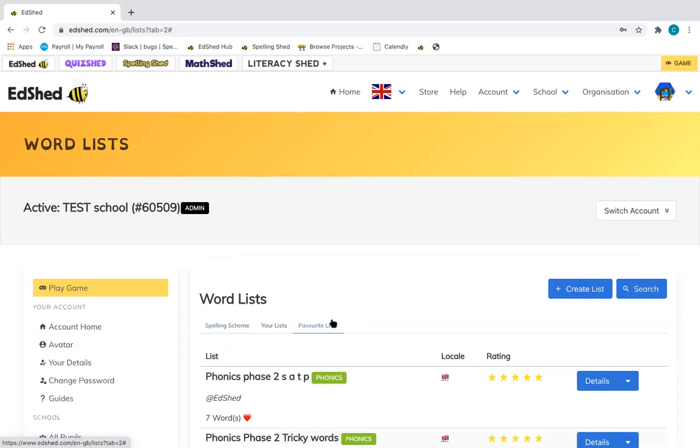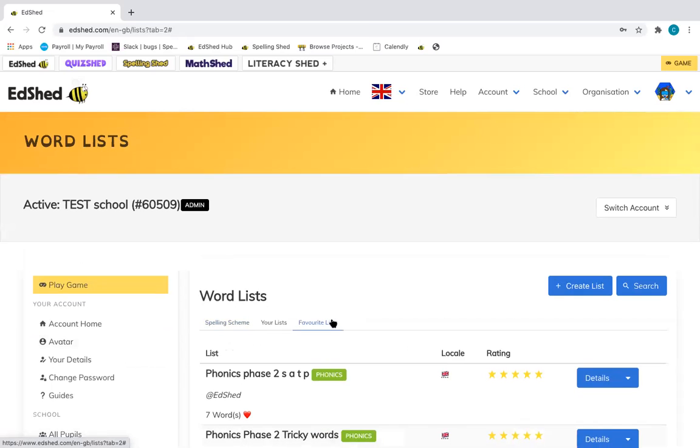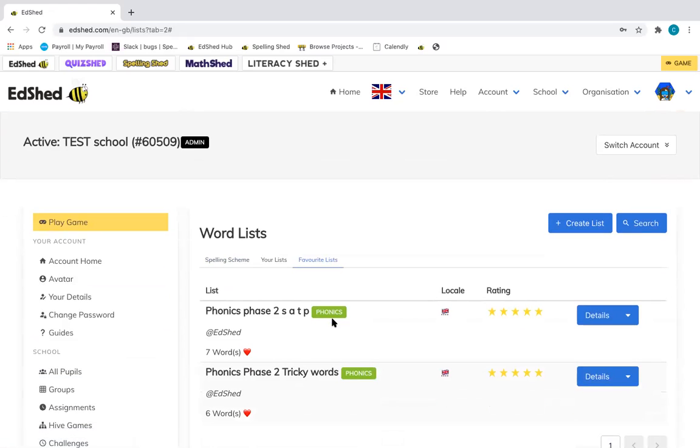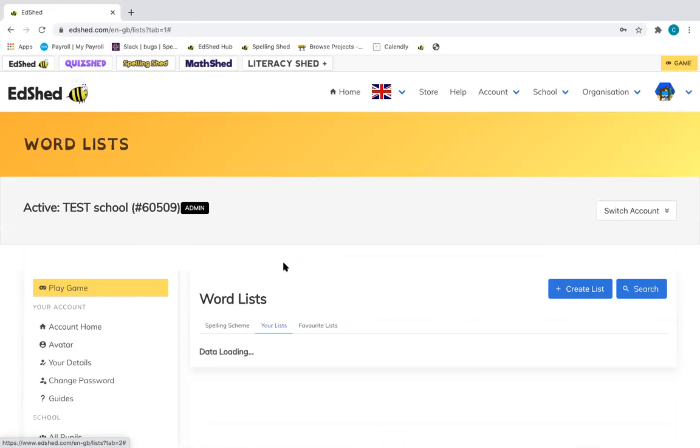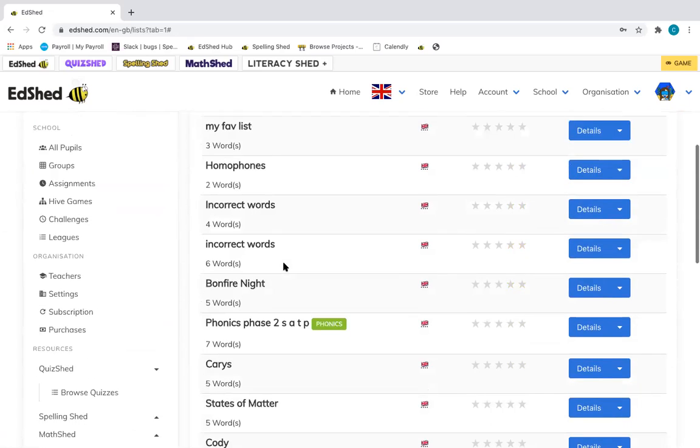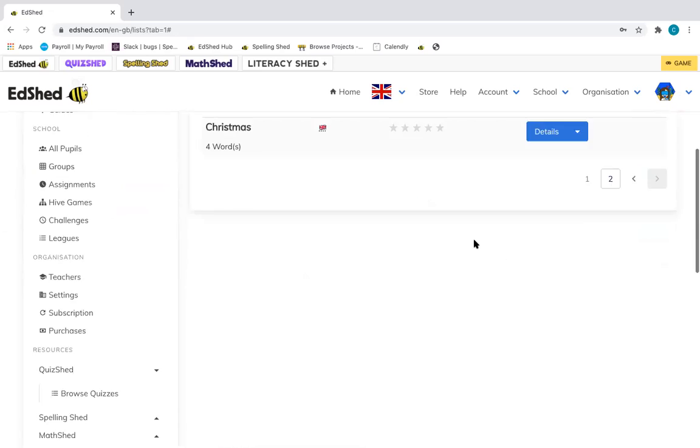And then go to favorite lists. This is how you can share lists with other teachers. So maybe you've made a list to do with your topic and you want to share it with the other year 4 teacher, for example, so they don't have to make their own.